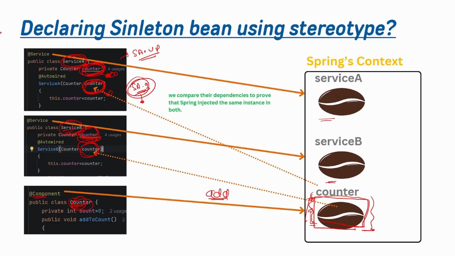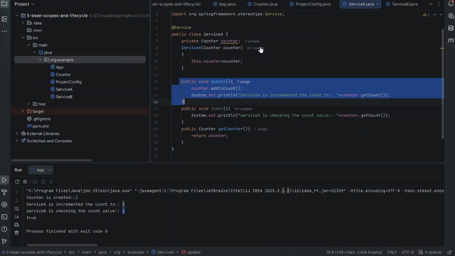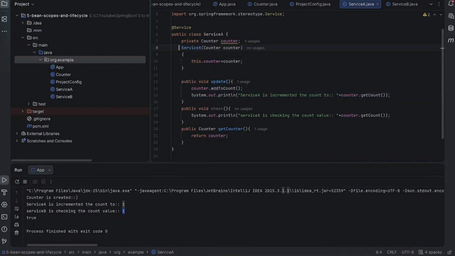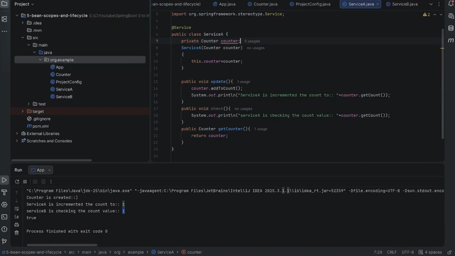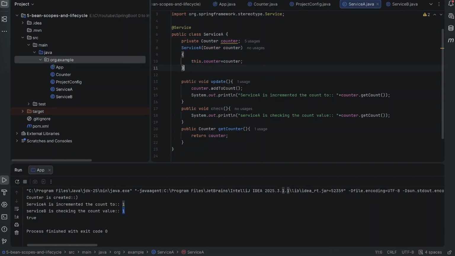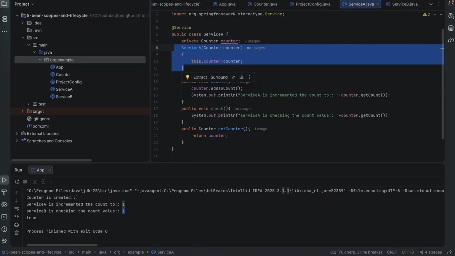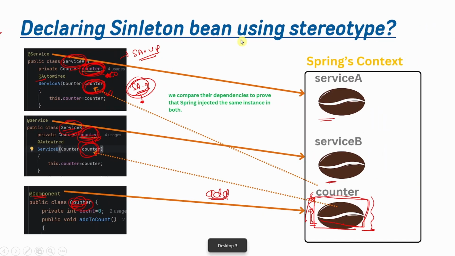Now here you will be wondering: the @Autowired annotation is not written here for Spring to inject the dependency. By default, if we have only one constructor in our class and we don't specify the @Autowired annotation, it is treated as @Autowired by default, and Spring will inject the dependency into it. So if you have only one constructor, there is no need to write the @Autowired annotation.